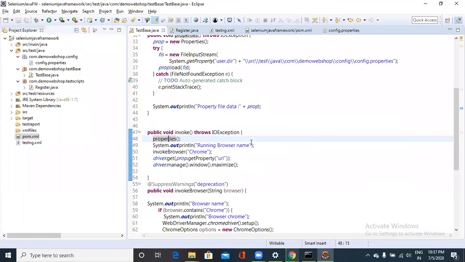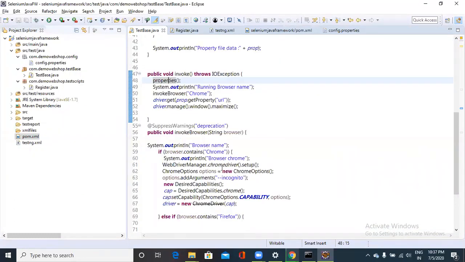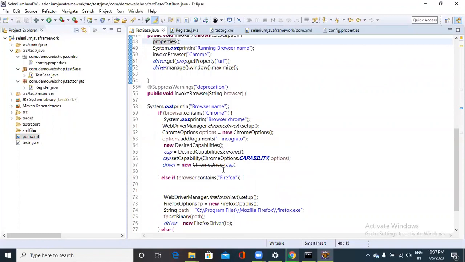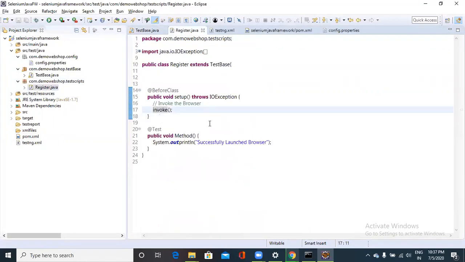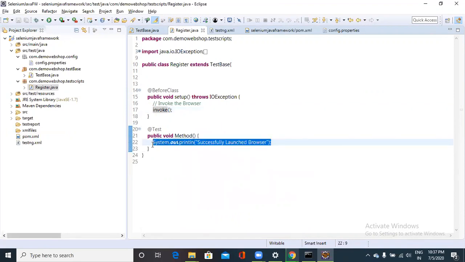So okay, fine. Okay, we are able to launch the browser, and we have a basic configuration, not the complete configuration for the test base level. And now the actual test is started here. See, if you want to add any kind of properties or methods into this particular registration class, right?